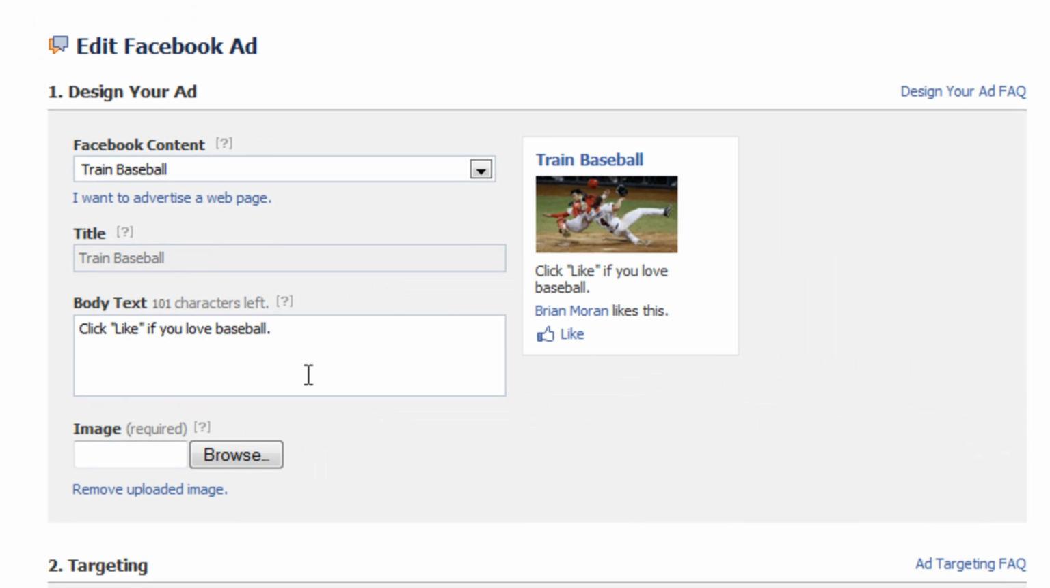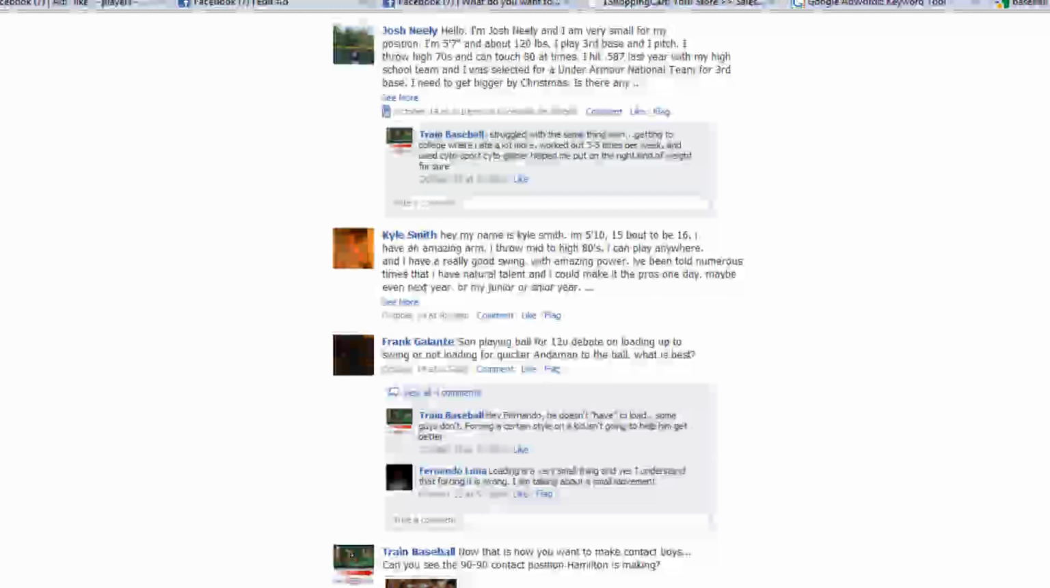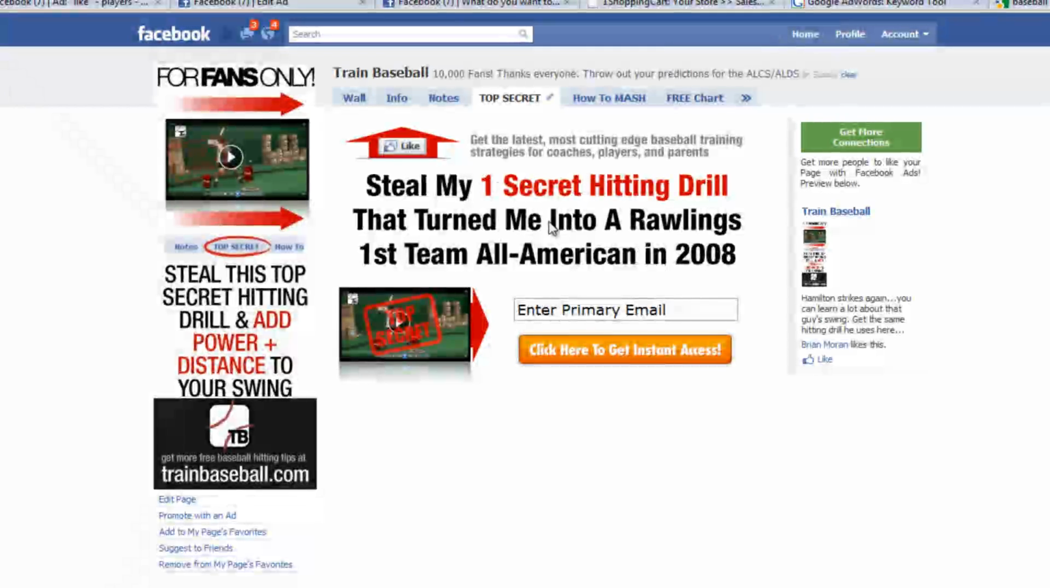But here's the ad. So what I saw someone else do, and it looked like it would work, I tried myself. So again, I'm advertising my Train Baseball fan page, and I leave it to 5-6 words. Click like if you love baseball. And again, it's just short and sweet. This is how the ad looks on the side of Facebook, and remember, they can either click on that link and be sent to my fan page, which would take them to this tab. You can see I changed my image. I'll explain why in a little bit.